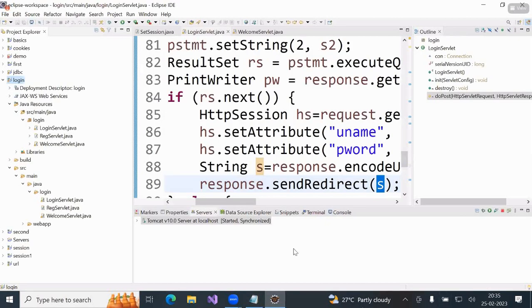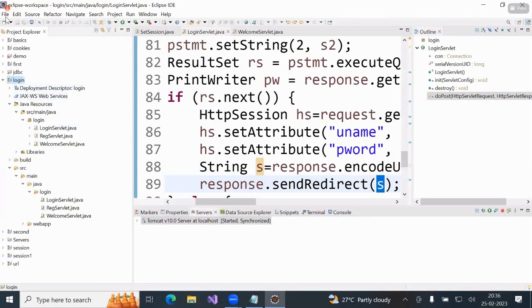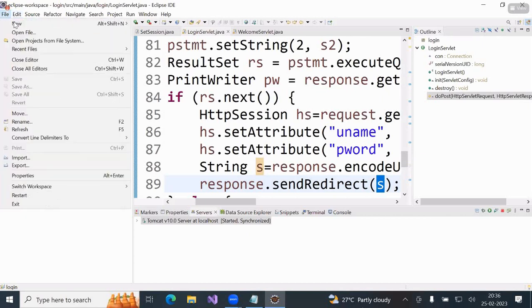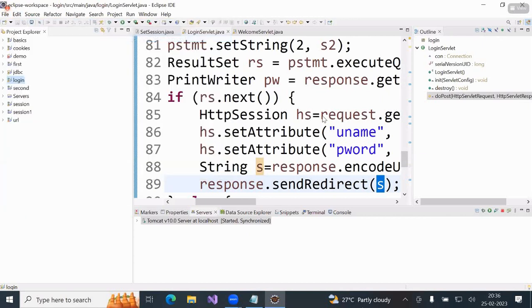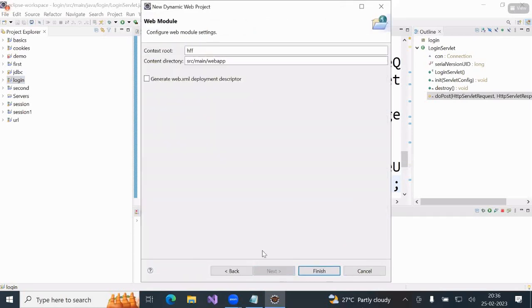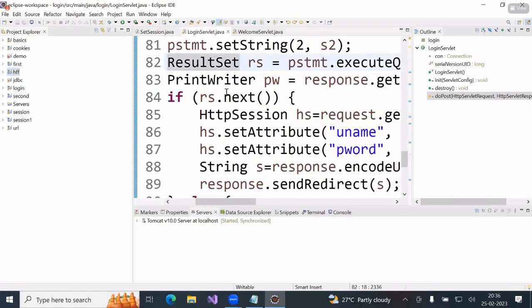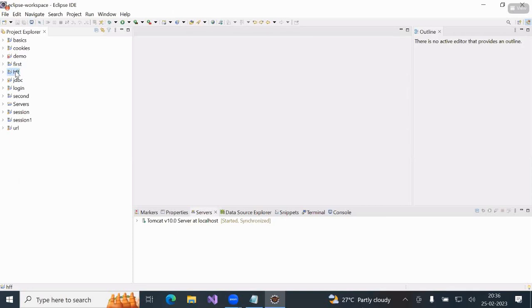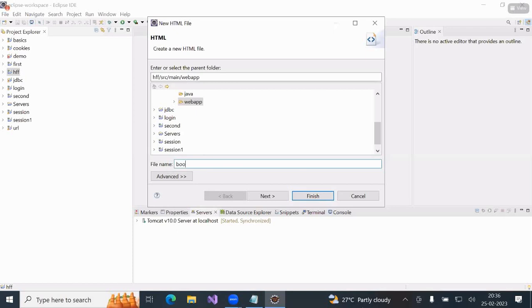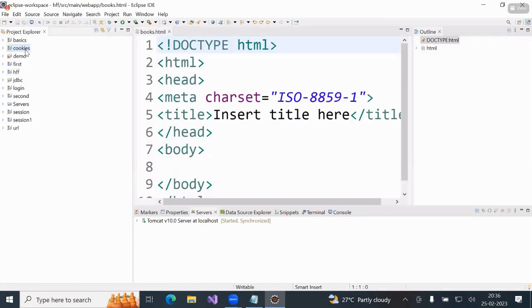See how to implement. Again, file, new, dynamic web project. Suppose hidden form field. Next, finish. Now right click, new HTML, books.html. Finish. Here the HTML program you have already seen, no?